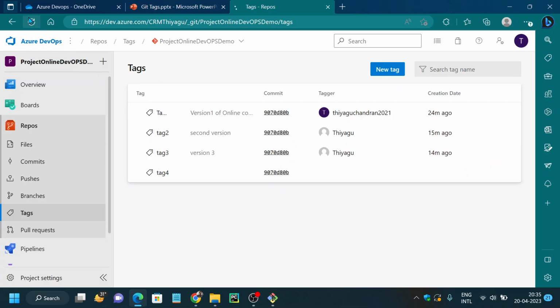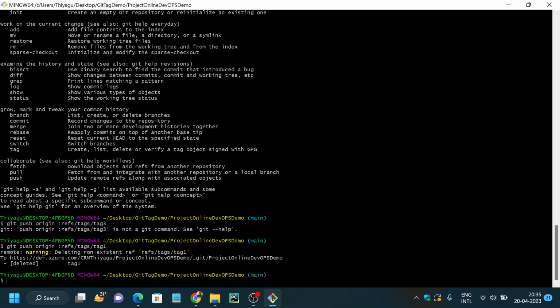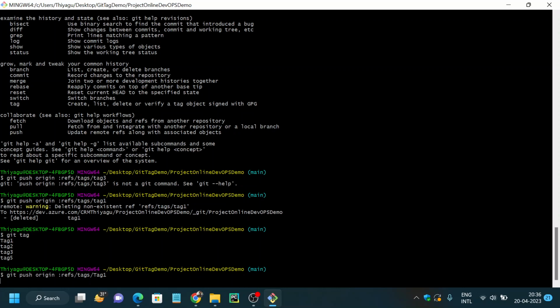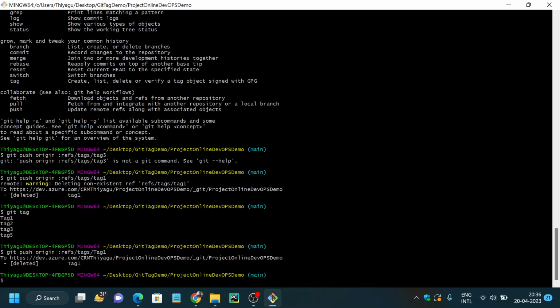Okay, so now if I refresh this, all right, what happened? Tag 1 still remains. What is the mistake I am making? At remote, warning: deleting non-existing reference tags one. See, it removed it. Deleted tag one. What is the problem? So let me issue the git tag command here. Oh, okay. I think I provided an incorrect name, it should be capital. Right now it is deleted. Git tag.